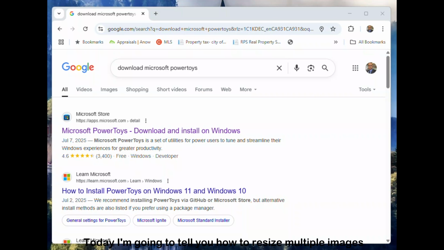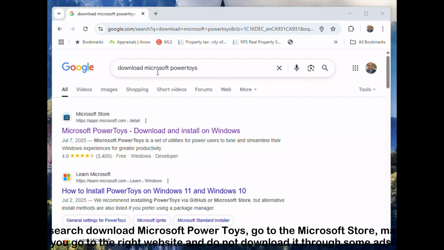Today I'm going to tell you how to resize multiple images to make them smaller size to use it for various purposes you might want to use. For all you gotta do is just go to the Google search, or just go to Microsoft Downloads. If you know, simply search download Microsoft Power Toys.